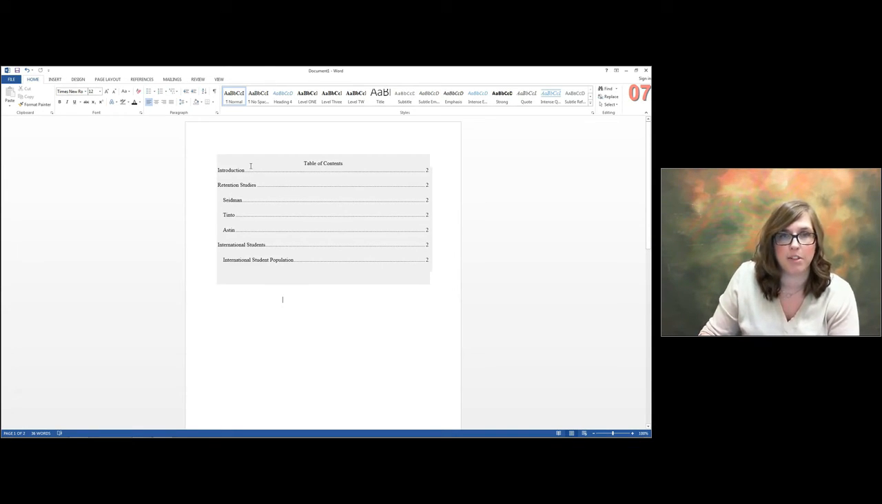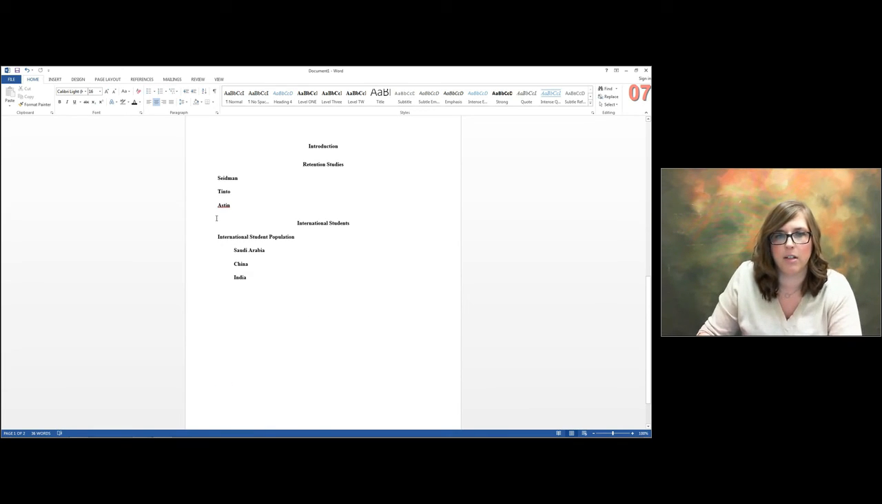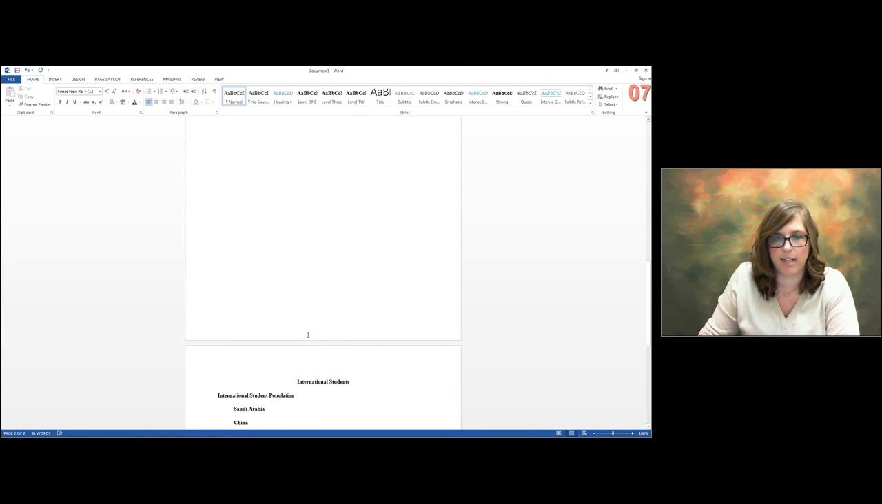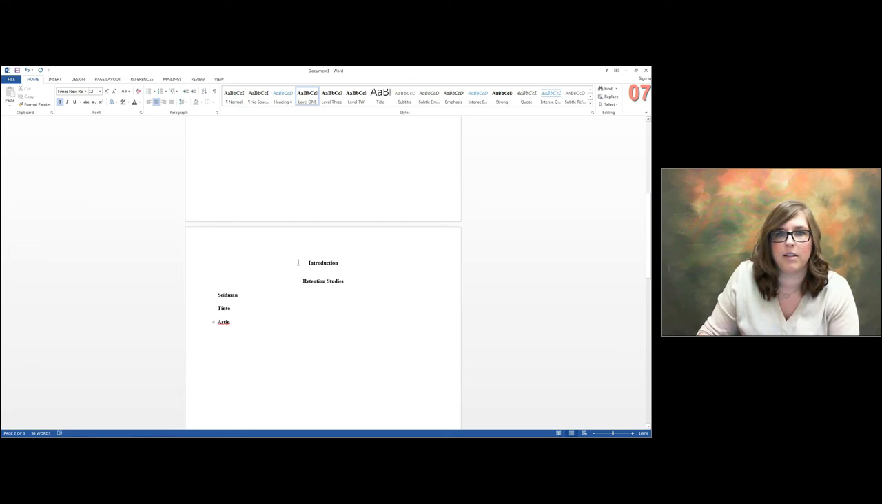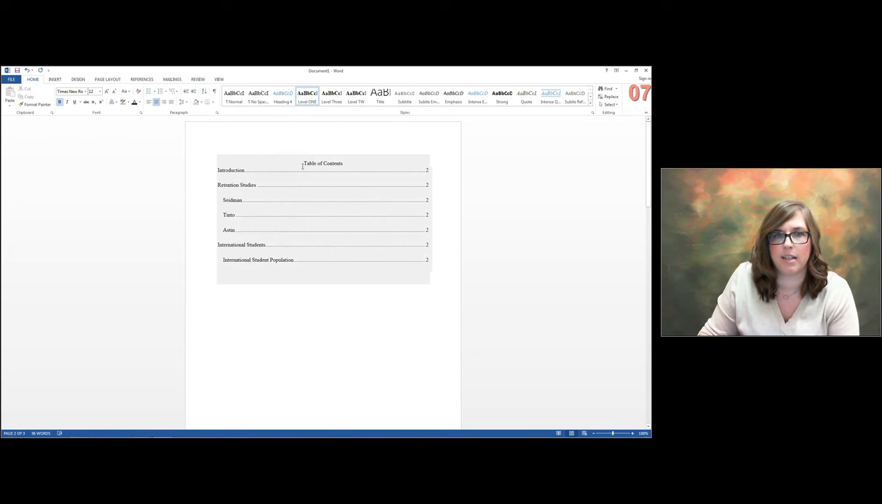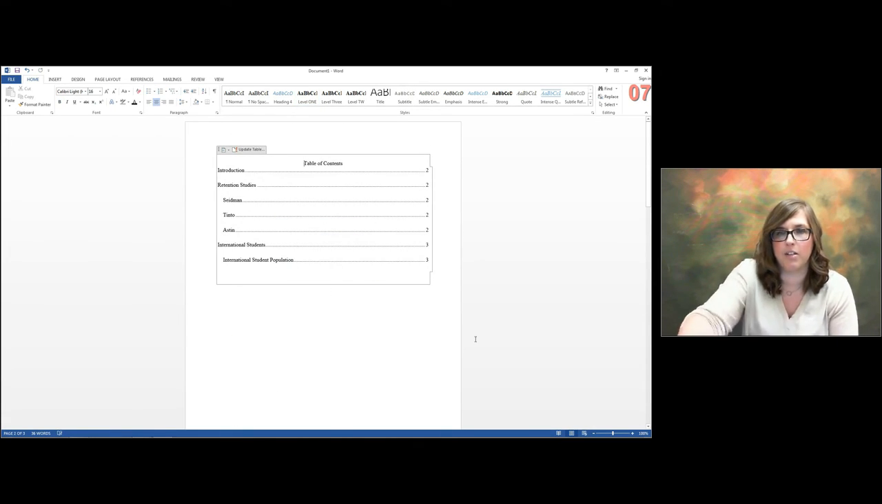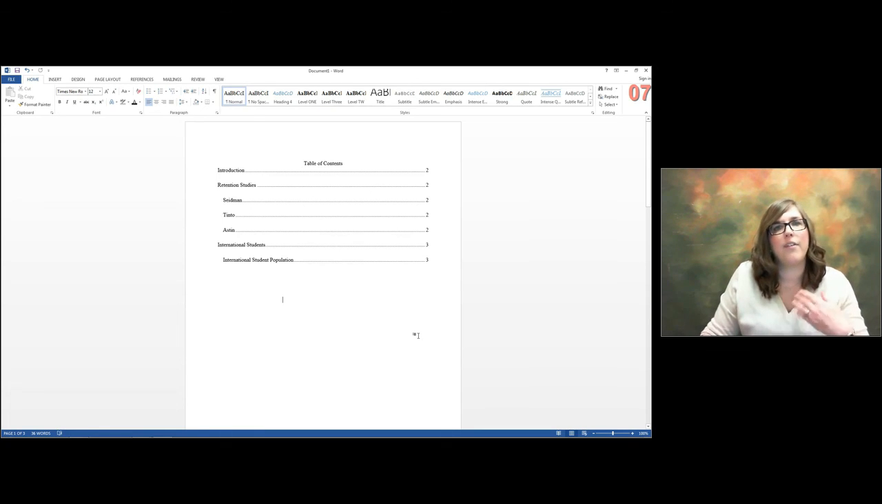But let's say your page number changes, you click on the table and you say update table, and then you can update your page numbers, which we haven't changed where any of those are. Let's try it out. So let's say we write a lot more, so we're going to move everybody down to page 3. So here's table of contents, update table, page numbers only. And then you see off to the side here that international students and international student population is down here automatically to page 3.